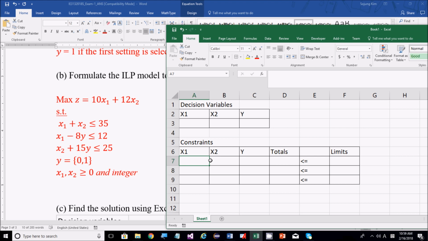Okay, so what's the coefficient of x1 in the first constraint? It's 1, and this is 0 because there is no y in the first constraint, and the limit is 35. Same thing, next one is 1, and there's no x2 in the second one, so it is minus 8, and the limit will be 12. Last one is 25 for the third one, and there's no x1 in the third constraint, the coefficient of x2 is 1, and 15 here, which is the constraint of the y.